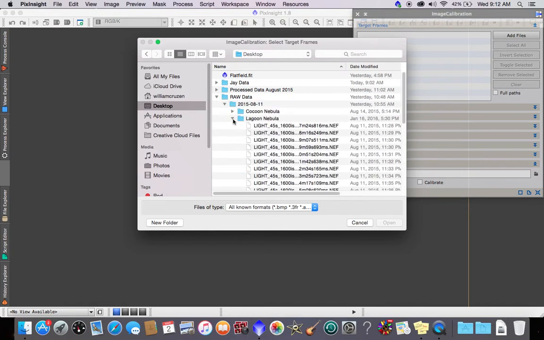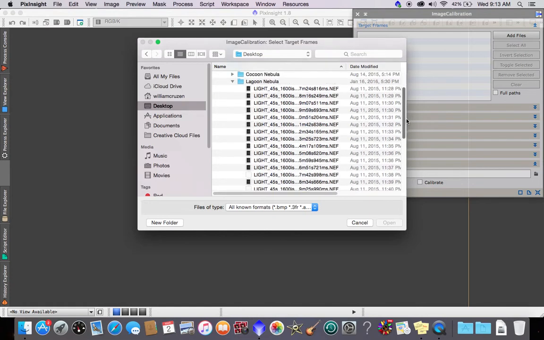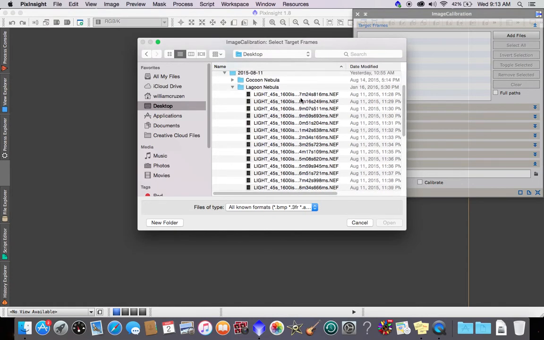And in that case, I can make sure that you're on the desktop, and then from the desktop, you'll see those directories and folders that we have created. Go to the raw data, go to the 11th, go to Lagoon Nebula, and for the purpose of this one, I'm just going to select one file, and I'm just going to calibrate the one file, and I want to show the difference between the two. Now, I could calibrate them all at once if I wanted to, or just a few at a time, but generally speaking, I just want to do one of those files.